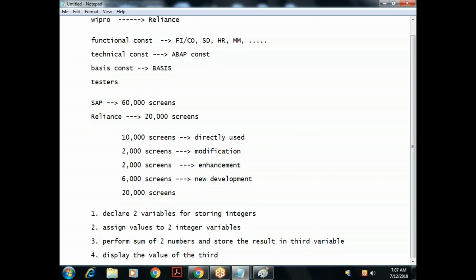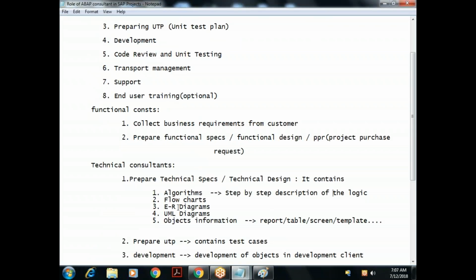So this is a generalized description. This is nothing but called as what? Algorithm. It means a step by step description of your logic. We will not actually write the logic, we will only describe your logic in general words. This is nothing but called an algorithm.